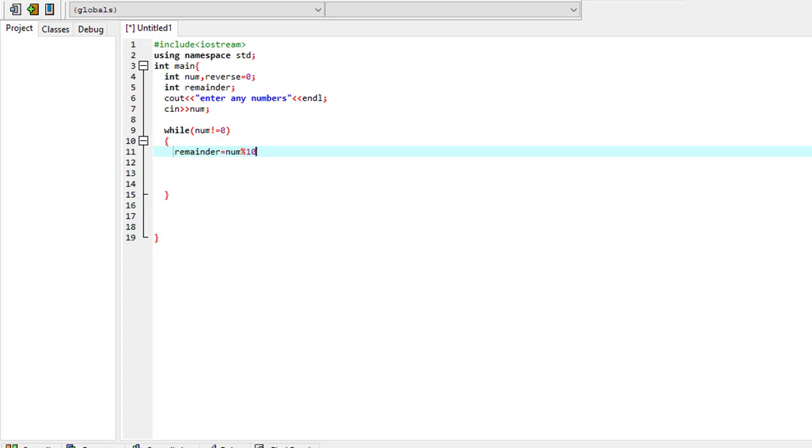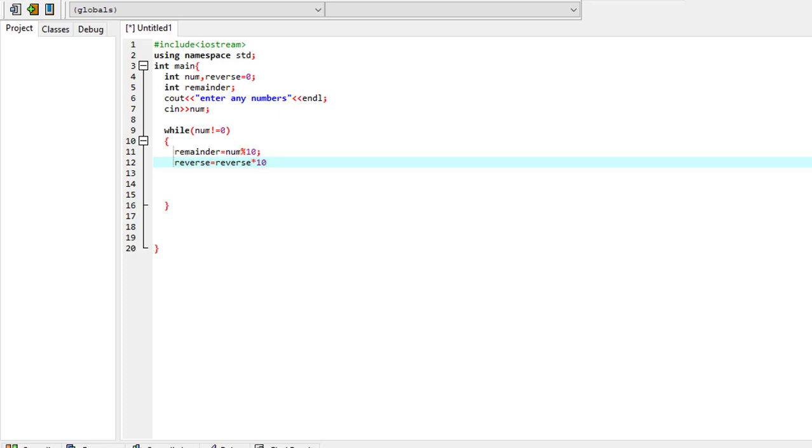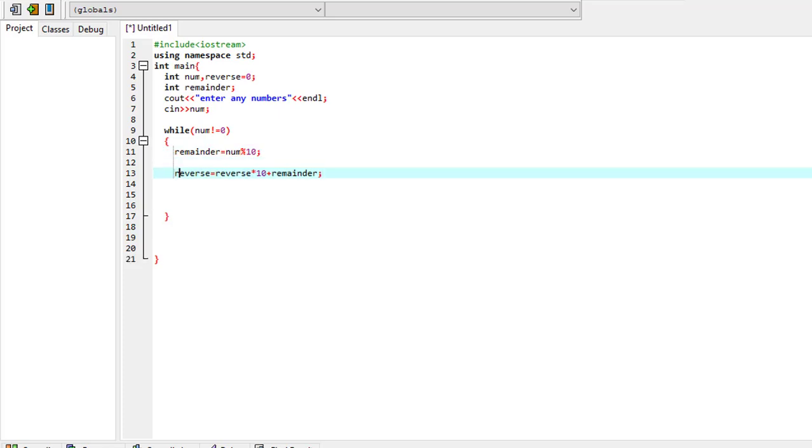Okay, here we close, and then reverse equals reverse multiply by 10 plus reminder. Okay, so this is the formula for reversing the numbers. Okay, then here we write num equals num divide by 10.